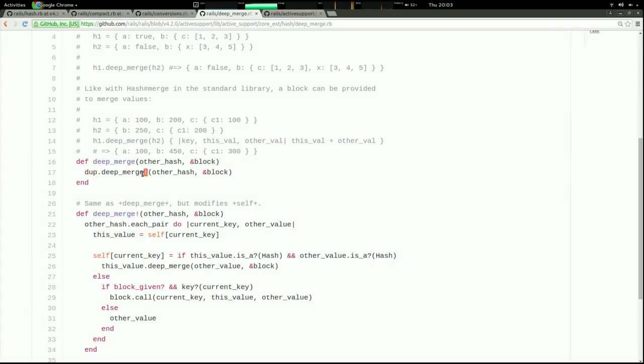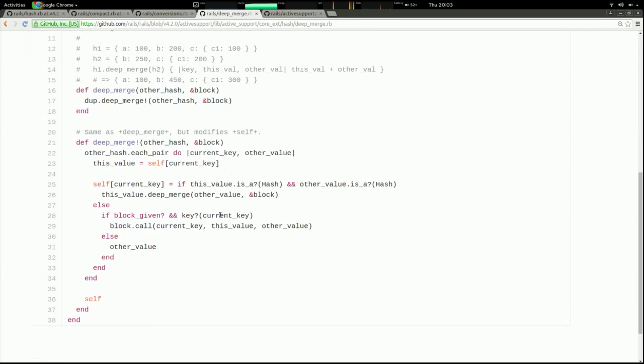And deep merge exclamation point is then called, which means it's just calling this down here. And this just goes through each pair: current key, other value. This value equals self current key. Self current key equals, if this value is a hash and other value is a hash, this value dot deep merge other value block, so if a block was provided. Okay, so it's just recursively calling deep merge, which perfectly makes sense since it's recursively merging each hash.